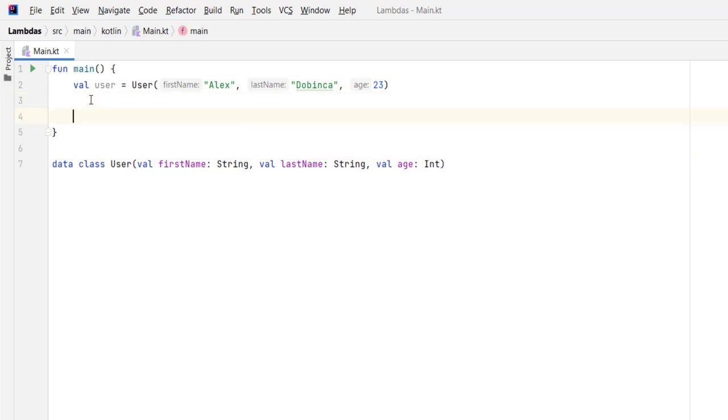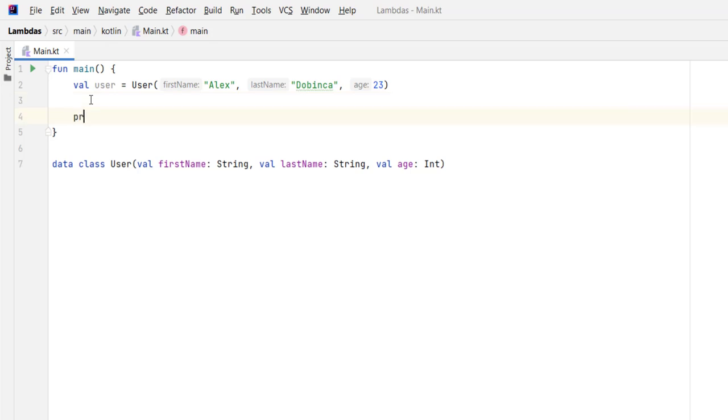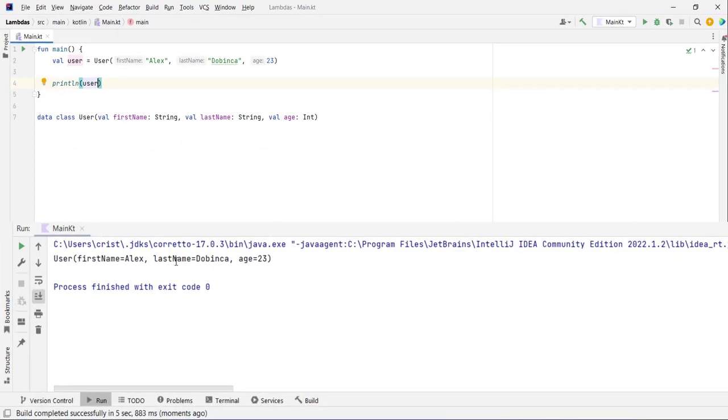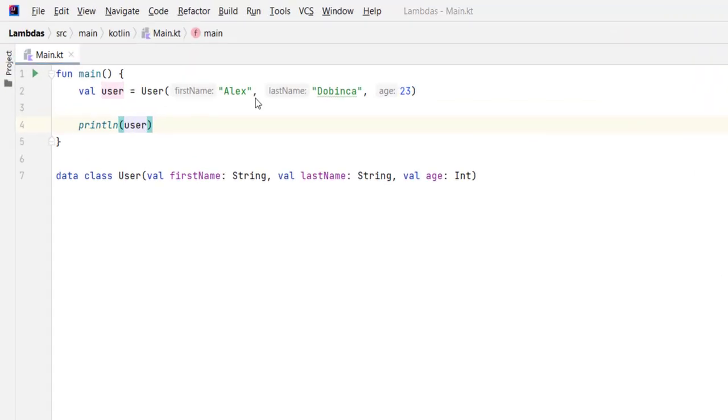Now if I want to print the value of the properties of this class, because now it's a data class, I can just type here println, and I can type here user. And now if you run this code, we get User, firstName Alex, lastName Dobinka, age 23. So we get the string representation of the object. But in order to get the string representation of our user class, we had to first initialize the object, then store that into a variable, and then use println to output that in the console.